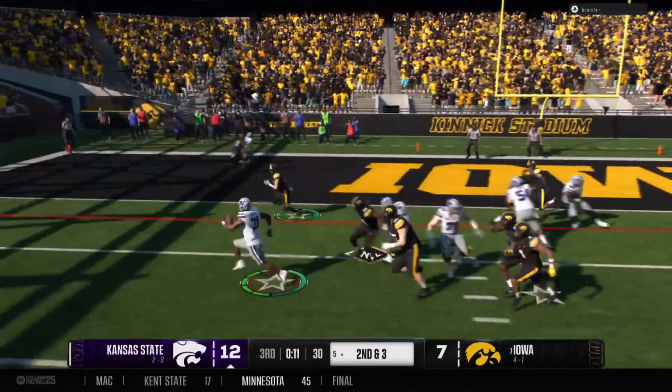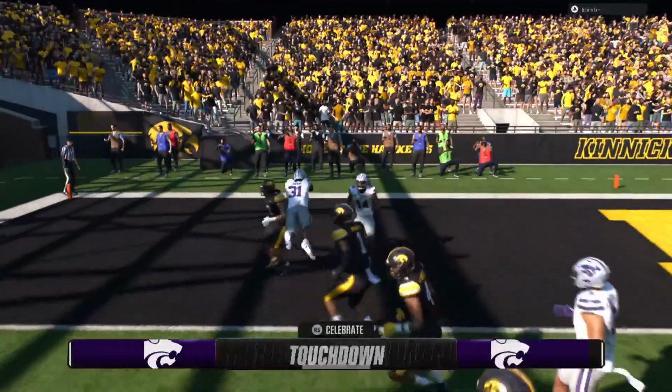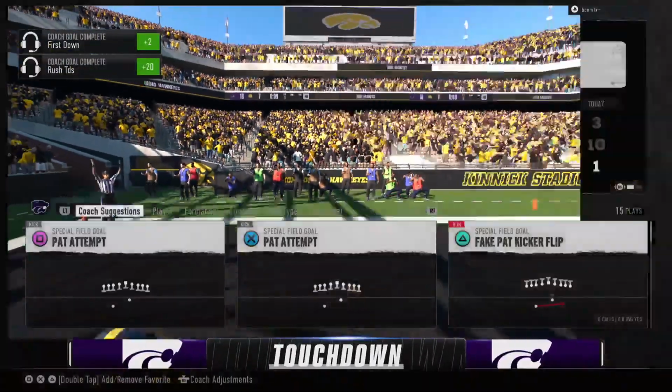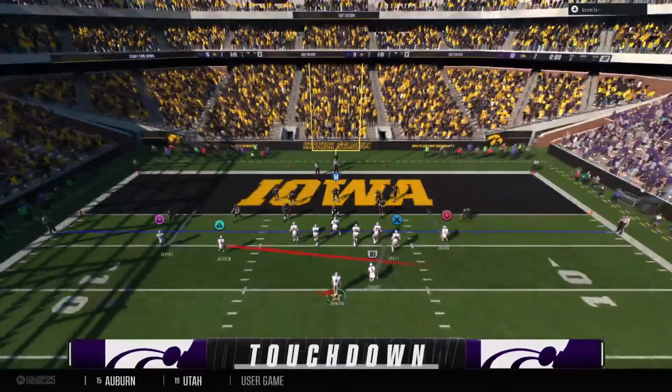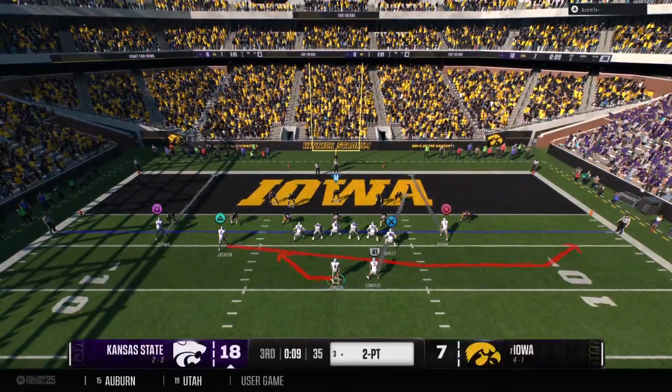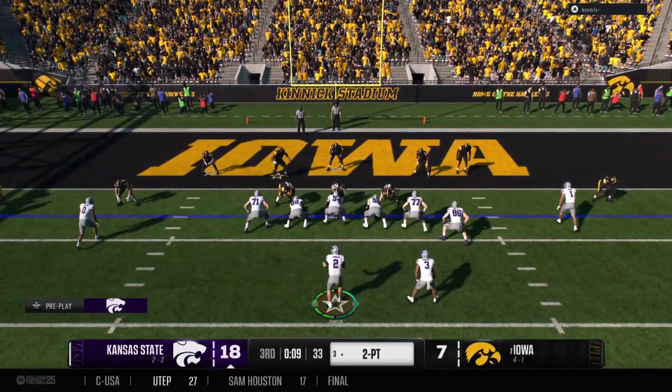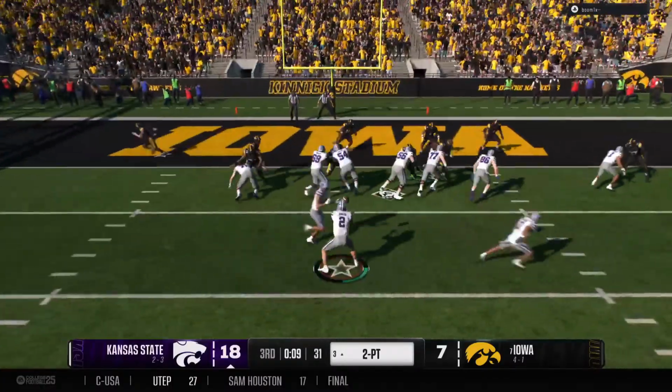Out of the shotgun, they go to the ground. Into the end zone he goes. Touchdown, Kansas State. How about this? These guys are going for 2. Man, did he show some hops for that one. Some serious vertical right there.